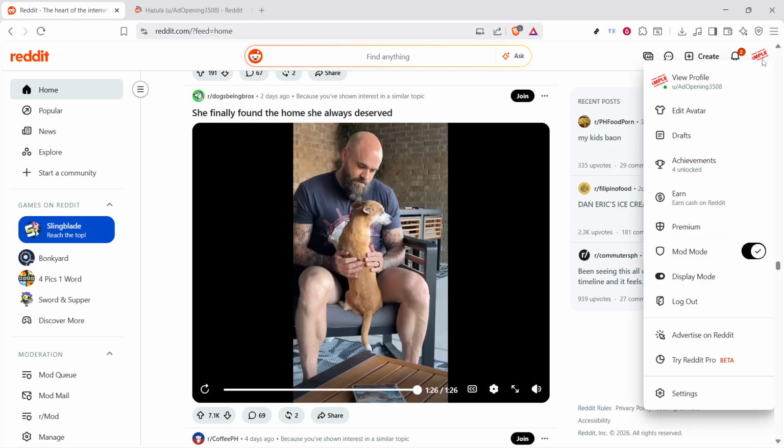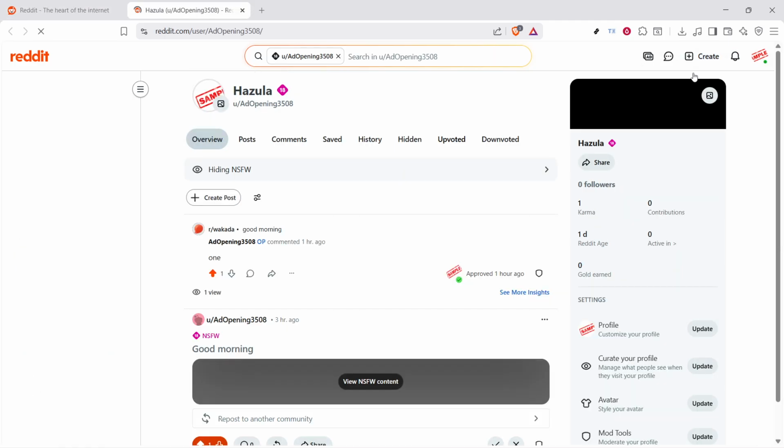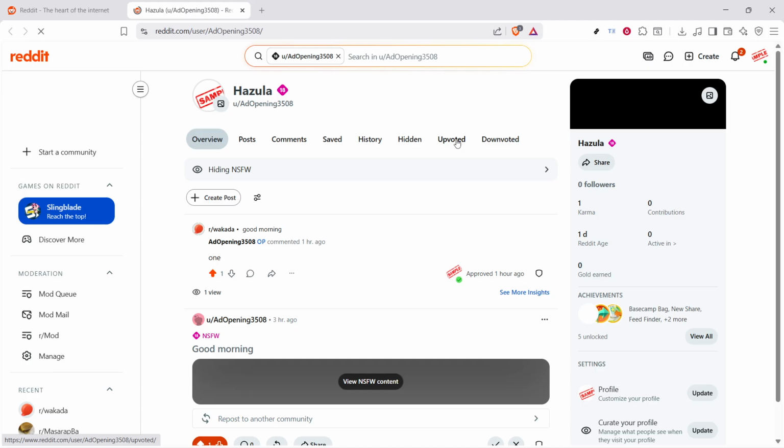This will take you to your personal Reddit profile page where you can see your posts, comments, and other activity associated with your account. This area is useful anytime you want to review your own history on the platform. When you're on your profile page, look for the Upvoted tab and click it. This opens the section that shows posts and content you've previously upvoted. From there, you can scroll through your history and revisit anything that still appears in that list.